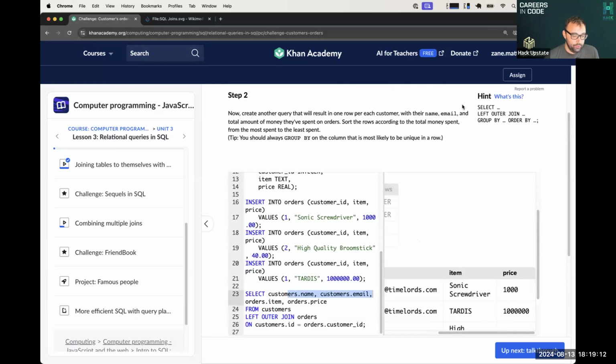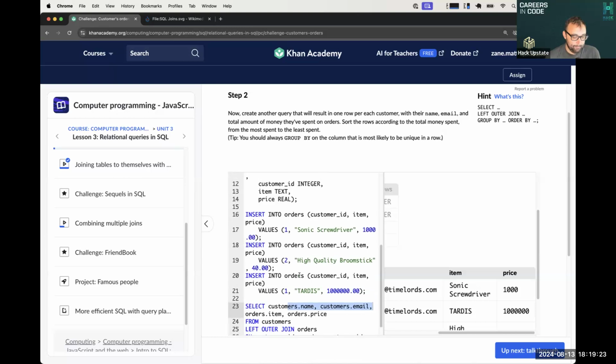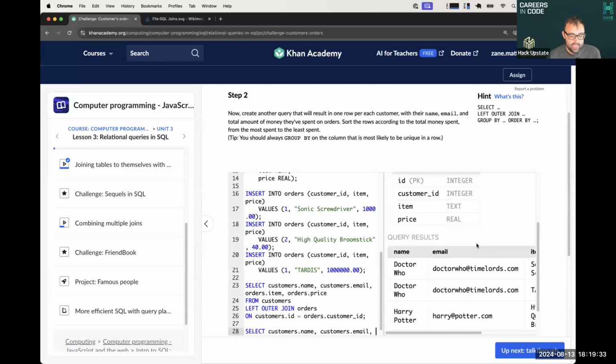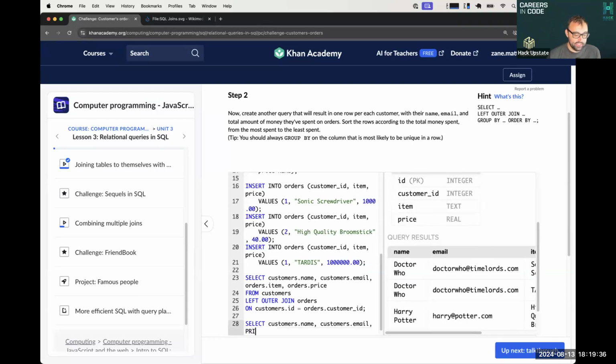Okay, step 2 is another query. They still want the name, email, and total amount of money they spent on orders. Sort the rows according to the total money spent from most spent to least spent. So we're going to reuse a lot of this query. We're going to use the customer's name, still the customer's email. This time we want the price of everything added up from their orders. So we are going to say do the sum from the order's price.